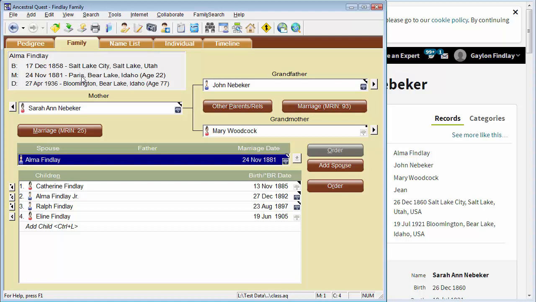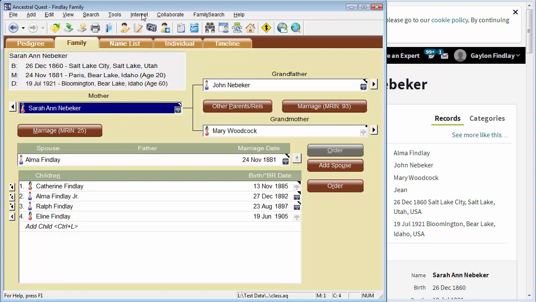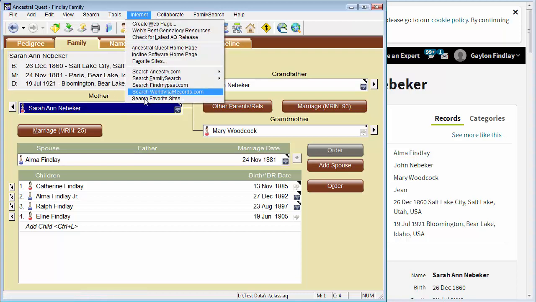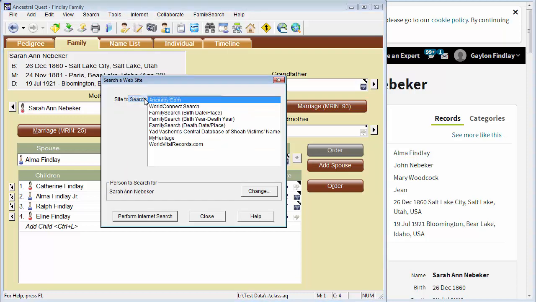To initiate an advanced search on MyHeritage, simply highlight the name on any of the Ancestral Quest views, then go to the Ancestral Quest Internet menu, down to Search Favorite Sites, select MyHeritage, and perform the internet search. Just as with Ancestry.com, you can make the MyHeritage search be your default favorite site so that you can then use the Search Favorite Sites button to more quickly search MyHeritage.